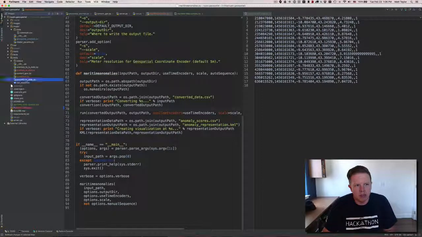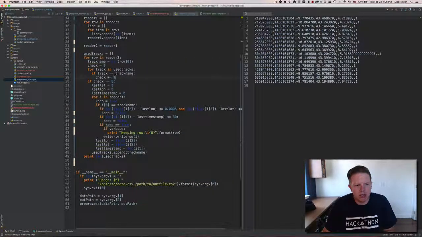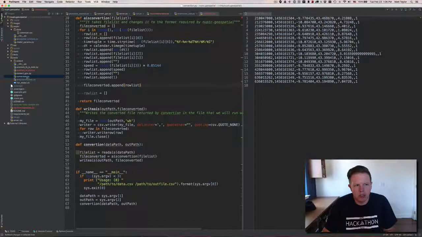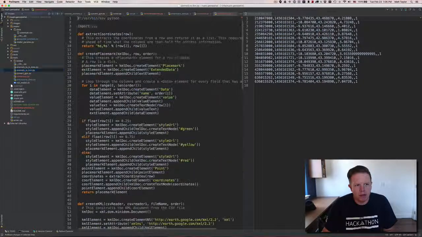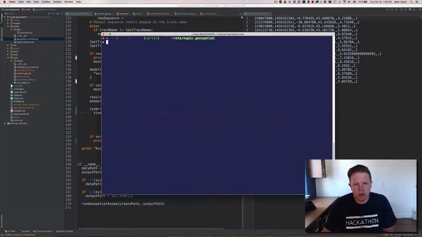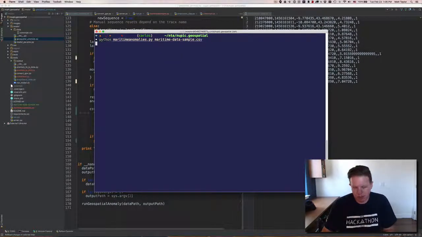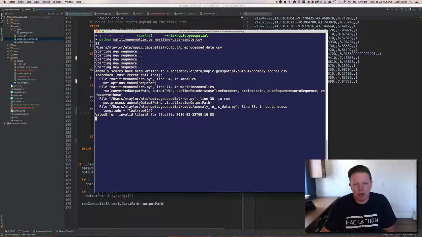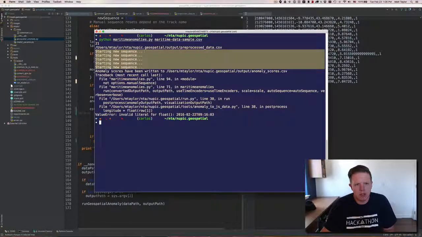So as you can see, pre-processed data has been changed with your changes. There's the conversion file, and there's the anomaly decay KML file, and the geospatial anomaly has also been changed. So I'm going to run this the way you had run it, calling Python maritime anomalies.py with that sample CSV file that you sent me. And it's not going to work, but I want to get to something before that. So as you can see, it started 1, 2, 3, 4, 5 sequences.